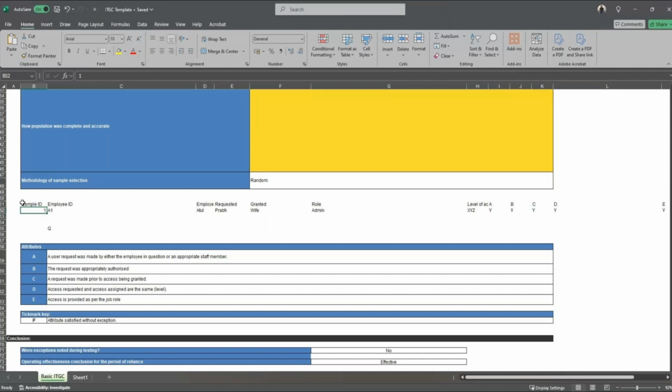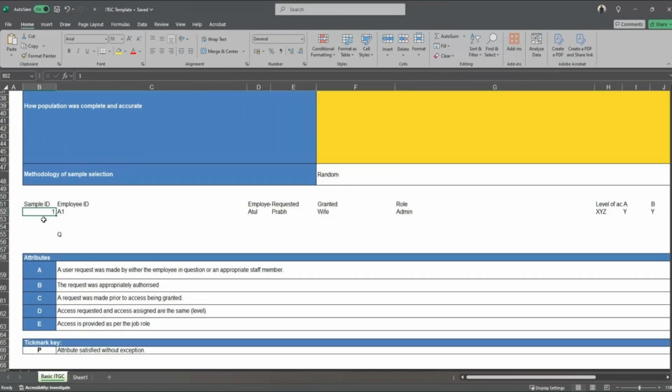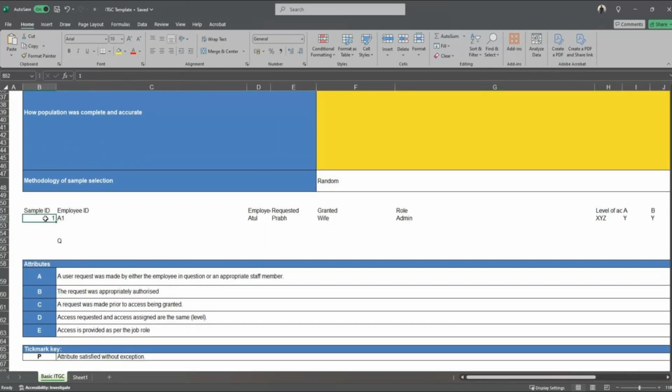I'll probably zoom in a little. So I'll take the sample and assign a unique sample ID to that. I'll mention what the employee ID is. So assuming that I am a new employee, I'll provide my own employee ID. I say who the employee was here. So I was the employee who requested. It's Pranay.